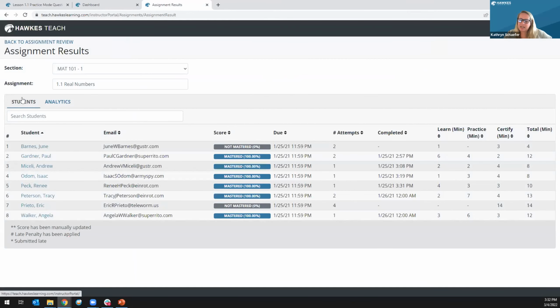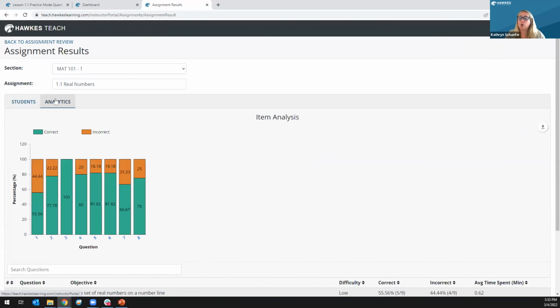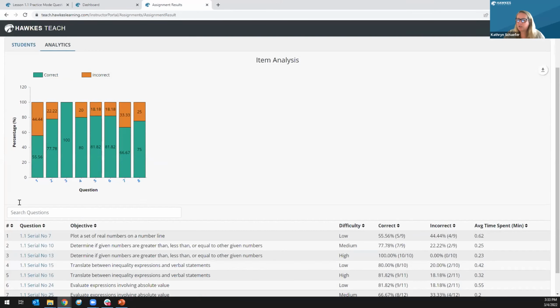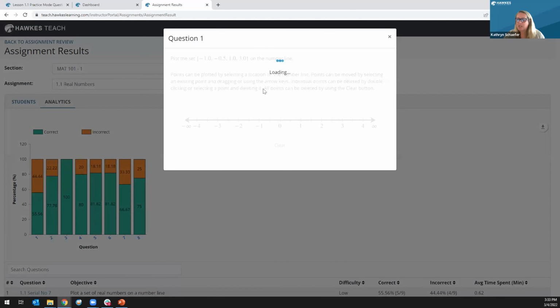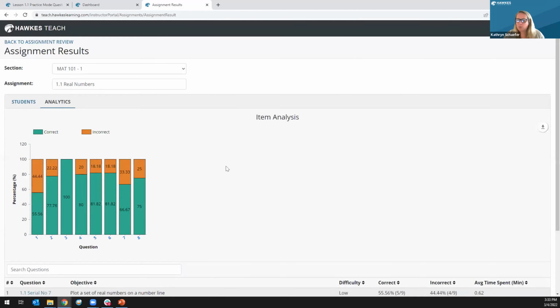It automatically defaults under students, but if you toggle over here to analytics, it's going to show you on a per question basis. If I scroll down a little bit, you can see there were 8 questions in this assignment. It's a great visual to see where students are struggling. We can see almost half the class missed question 1. You could click on that question, and it's going to show you the question type that students struggle with. I have a lot of instructors that I work with that will pull the screen up in front of class. There's not any individual student data, but it's a great way to address those commonly missed questions, whether it be on the homework or a test or quiz.